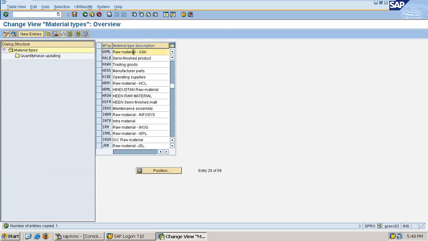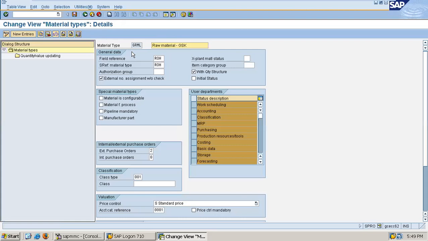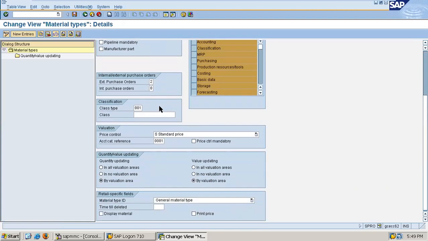So double click on that raw material GSK. Now if you come to the bottom, what has happened? Can you see that? Yes, it's changed. It's enabled by valuation area. That's what we desired. So it has happened there.